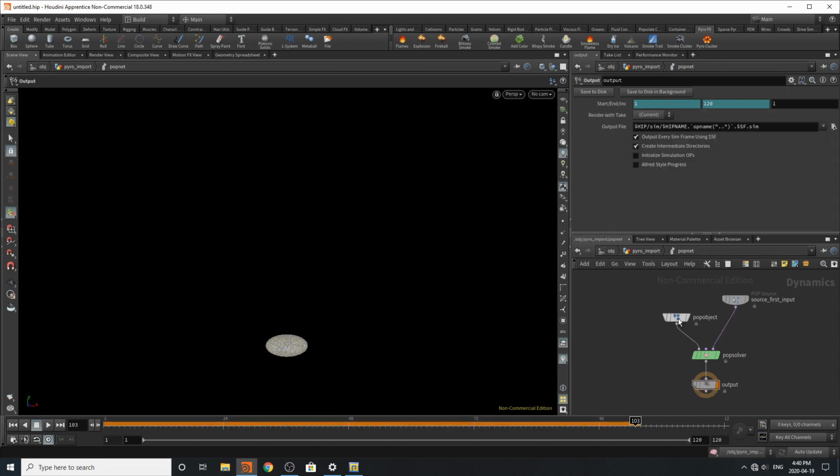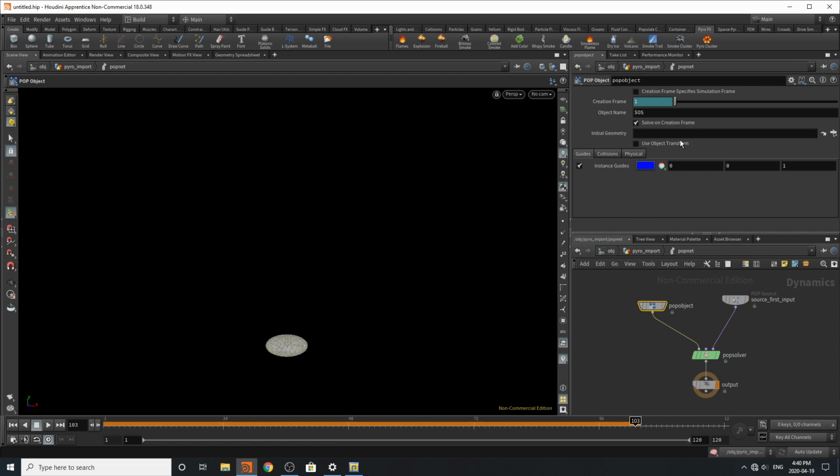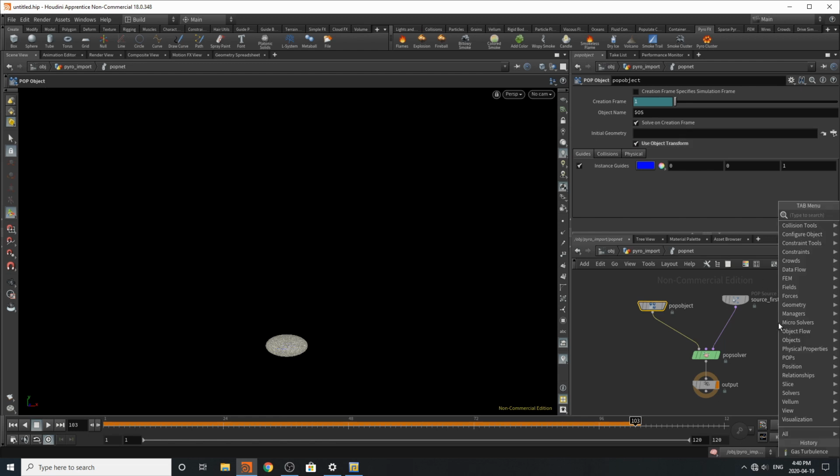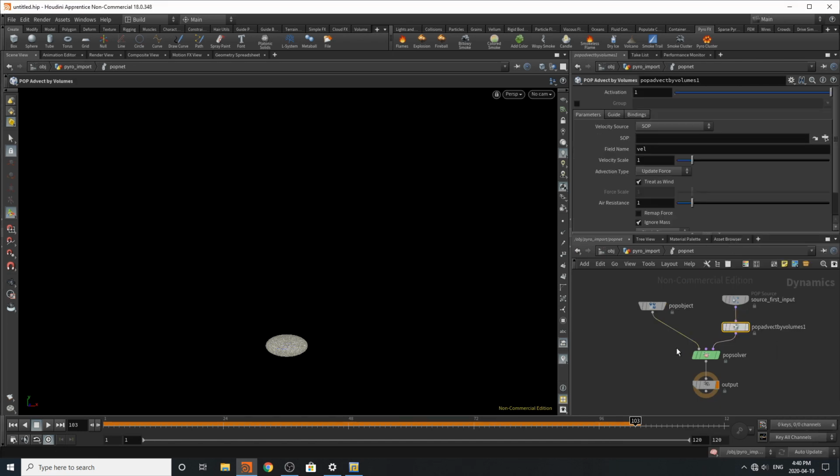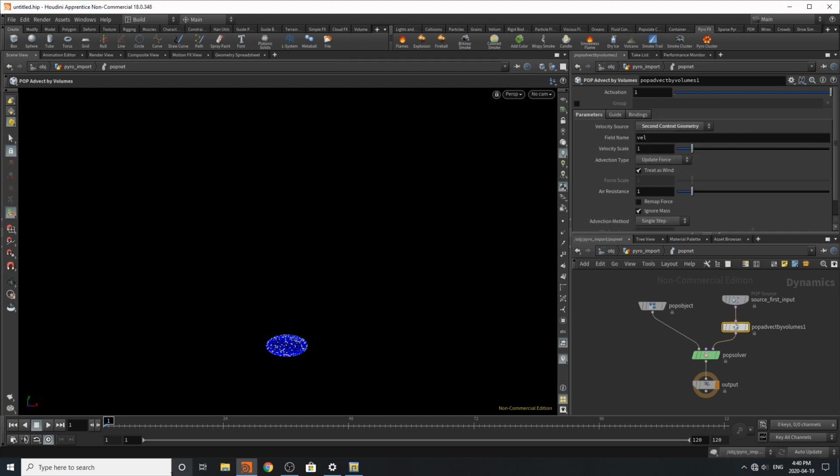You can go to here. I like deleting this. Just for safety's sake, I'm going to change this over to use object transform. And then I'm going to go to pop advect by volumes, and we're going to lay that down. We're going to go back to the beginning, and we're going to go to use from second context geometry. Hold on a sec.